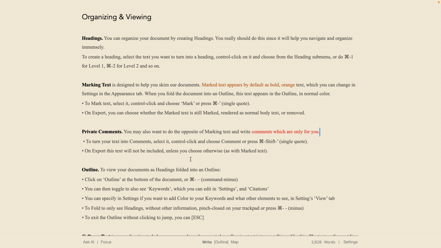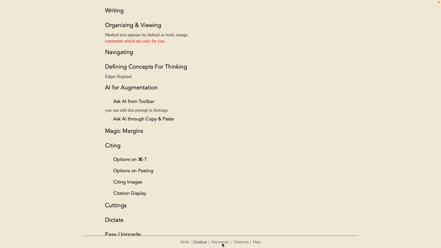So one of the cool things about that is this works together of different levels of resolution, different views, semantic zooming, whatever you want to call it. So if you click on outline here at the middle, you'll see that marked text appears normal, not orange like it is in the normal reading view. But you can see it in the outline, and comments stay red because they are really getting your attention.